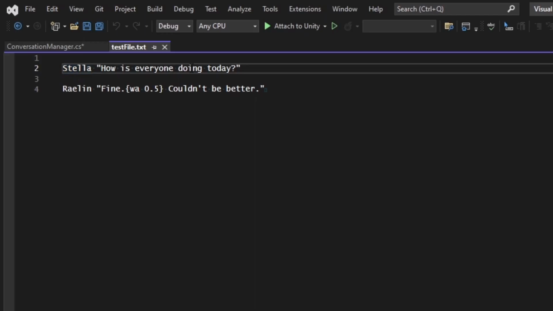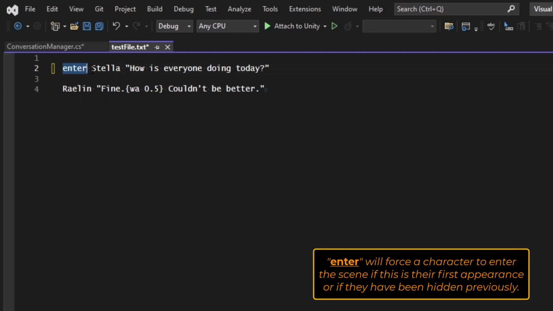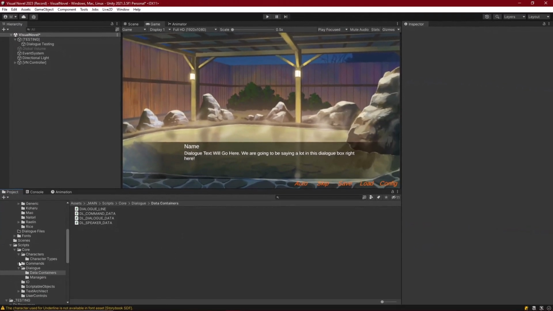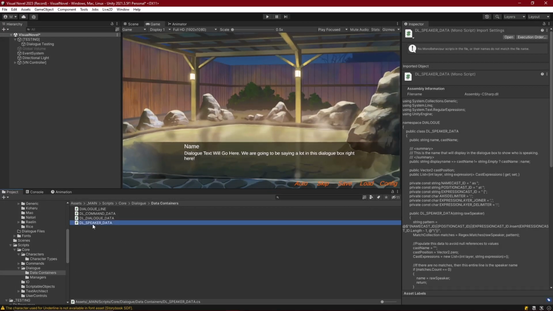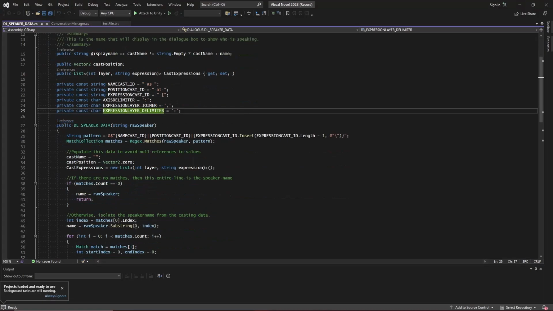But if I do want her to show up, then I want to precede her name with the word enter. And if enter is entered behind this character name, I want that to apply to the character data and say, once this character starts speaking on this particular line, make sure that this character is not only created, but made visible in the scene. So we need to look for this very particular keyword and make sure that the logic is in place for that. To do this, we need to come into our data containers for the dialogue and go into our speaker data and make sure that that variable is something that can be assigned. So inside of our speaker data, we have this function, the constructor, which creates the whole data class here.